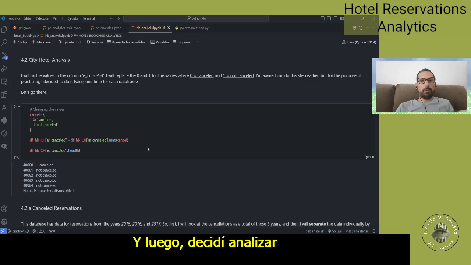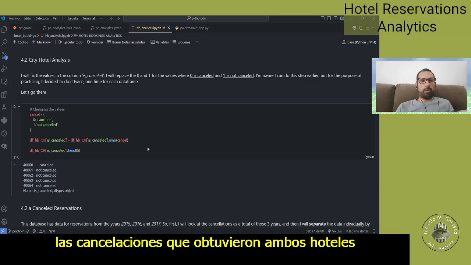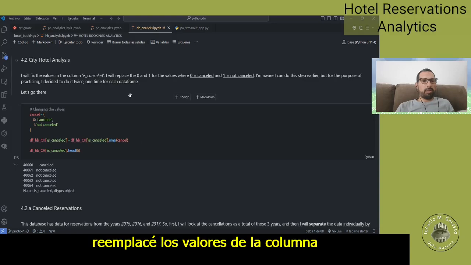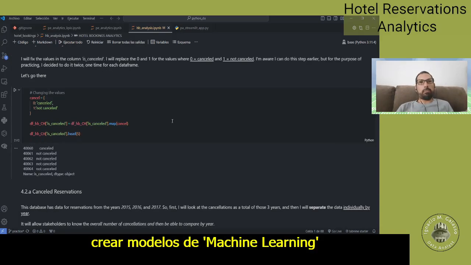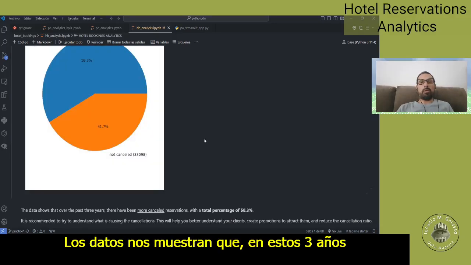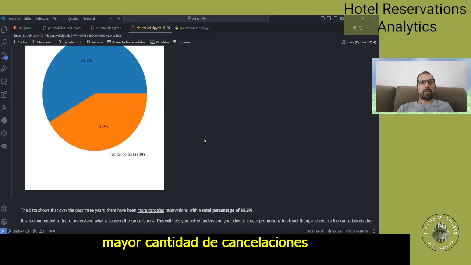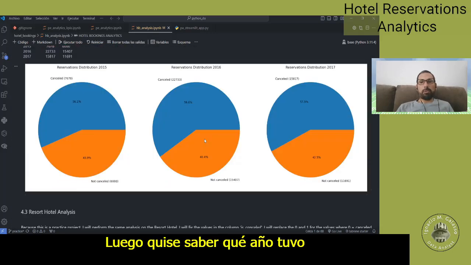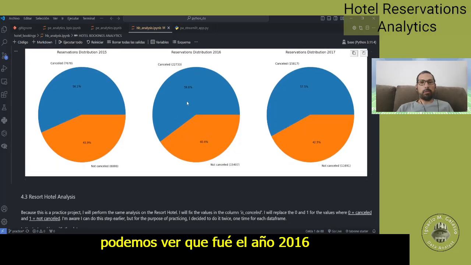And then I decided to analyze the cancellations both hotels have. I replaced the numbers 0 to cancelled and 1 to not cancelled. You can use the numbers for machine learning models. That would be very useful. The data shows that over the past 3 years there have been more cancellations, with a total of 58.3%. Then I wanted to see which year had the most cancellations. As you can see, in 2016 we have the most with 59.6% of cancellation.